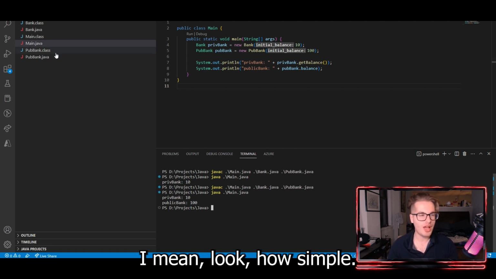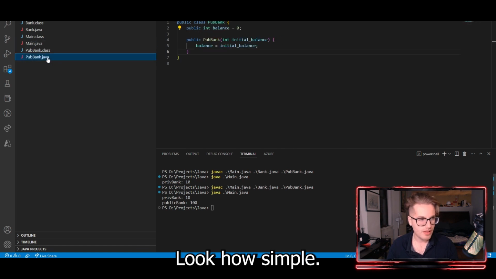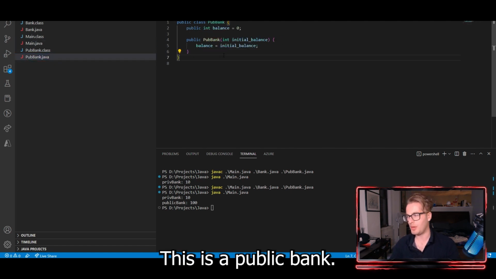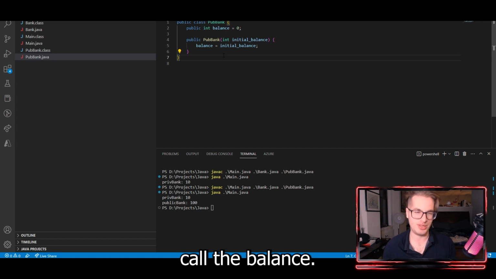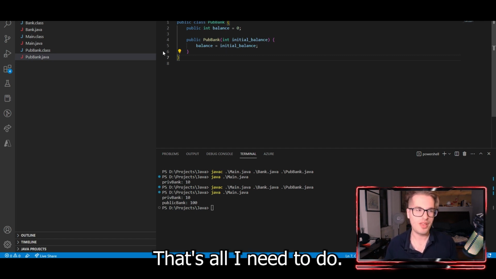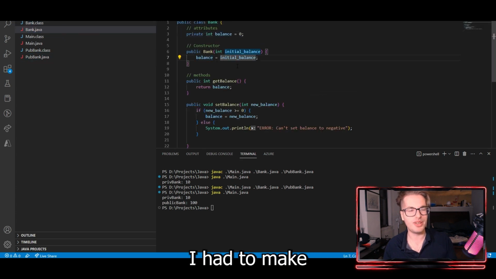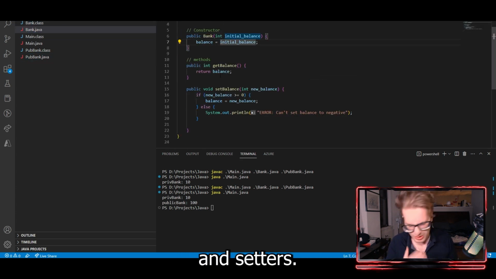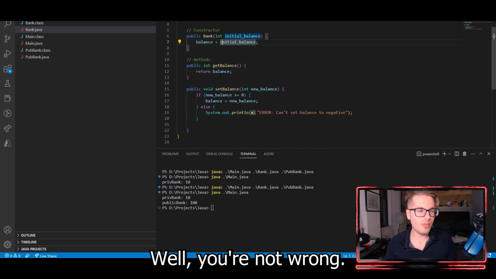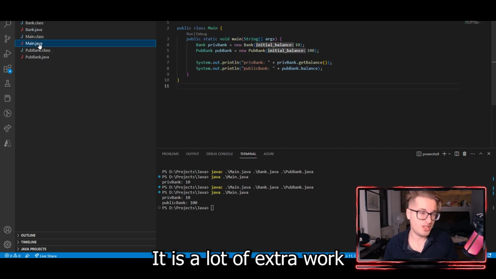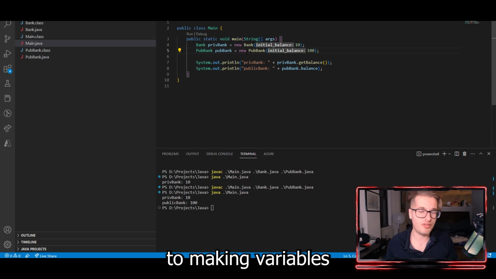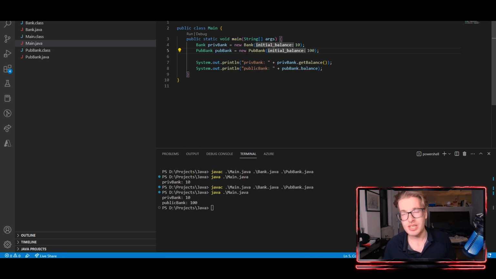I mean, look how simple this is. A public bank. All I needed to do was call the balance. That's all I needed to do. Whereas for my regular bank, I had to make all these getters and setters. Well, you're not wrong. It is a lot of extra work when it comes to making variables private versus public.